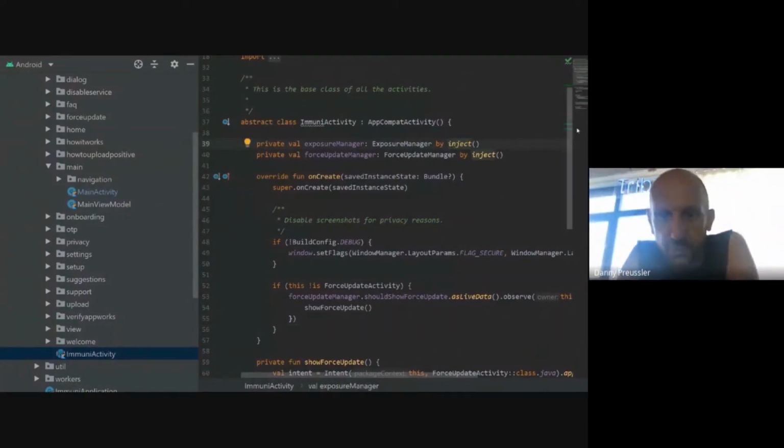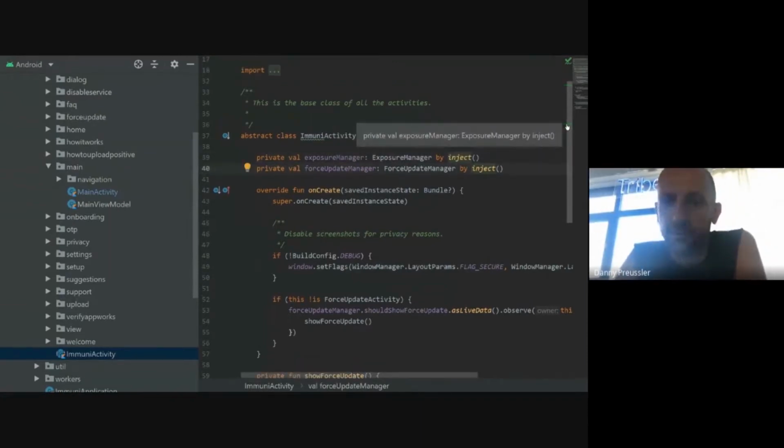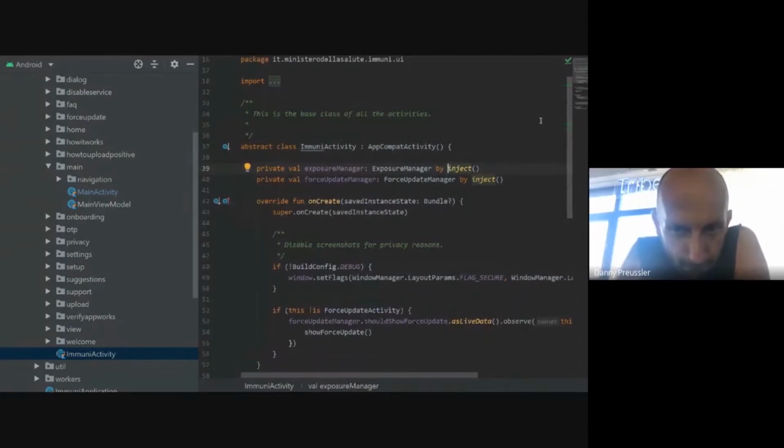So if you've never seen Koin, this is how it looks. Instead of an @Inject annotation, you have a by inject, and this comes directly out of Koin. So making good use of Kotlin.